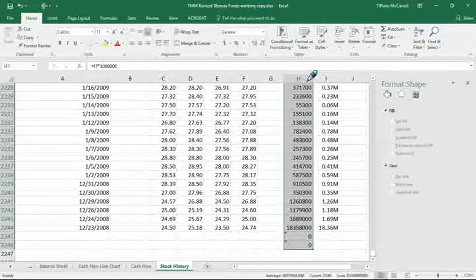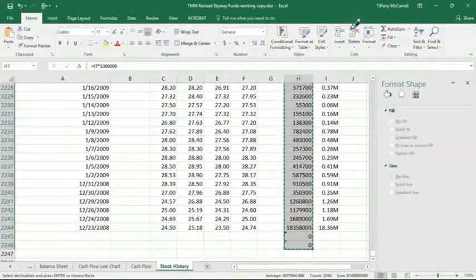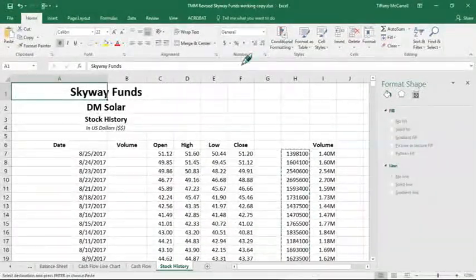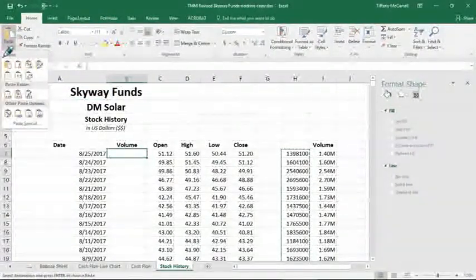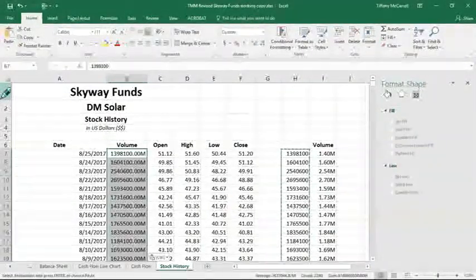While that's highlighted, I would say Control C and then Control Home. Click in this cell and say Paste Values. I don't want the formula or any of the rest of it, just the values. I want the M out.